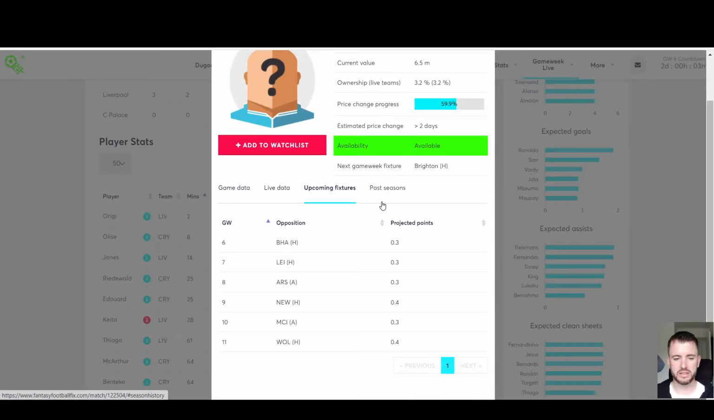Let's have a little look at Palace's upcoming fixtures. A couple of home games up first. We know that their home support is what they rely on. Nice Newcastle home fixture as well, and Wolves as well. So the home fixtures are looking tasty.